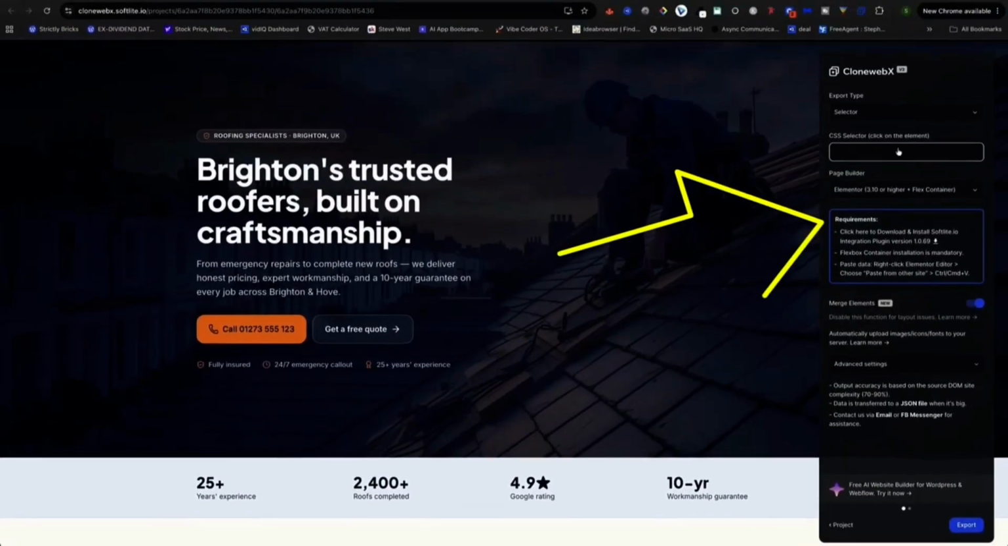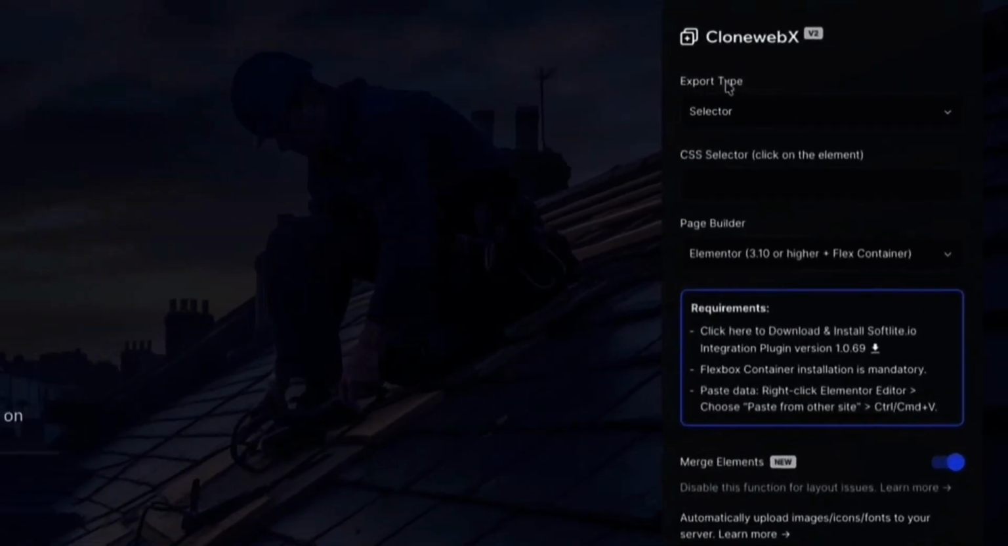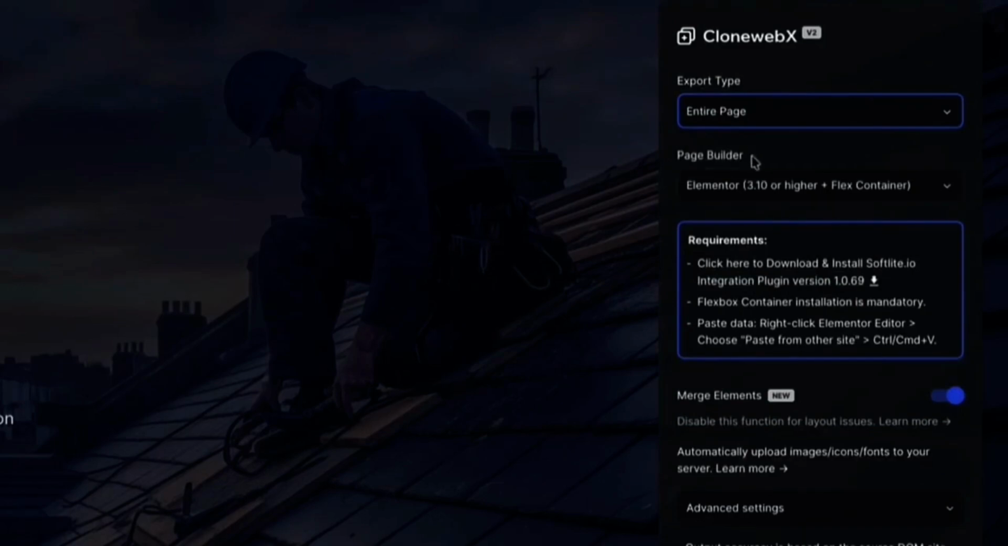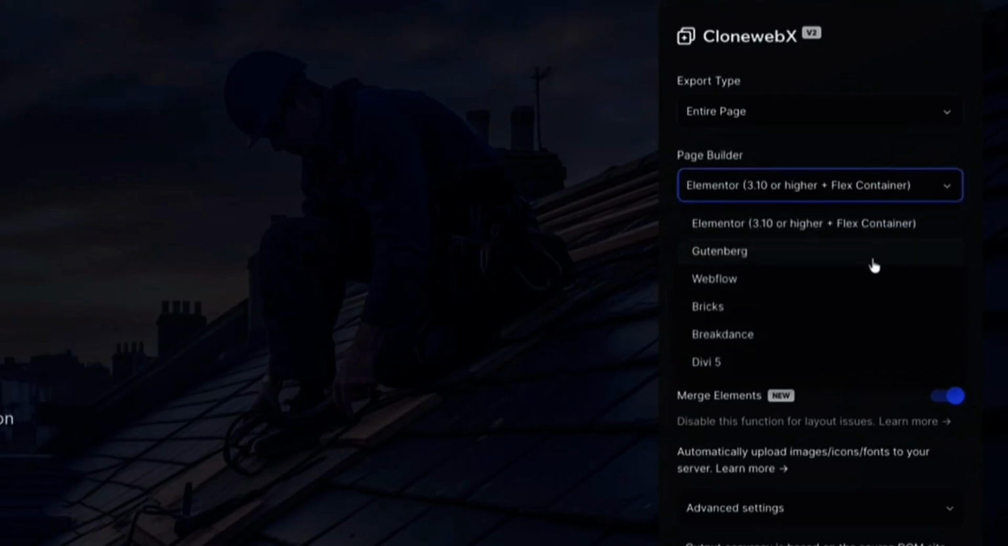And we have this sidebar menu that appears right here. In this sidebar menu, where it says export type, you need to change this to entire page. And now here you need to select what page builder you're using inside of WordPress. Now, as you remember, we're using Elementor, so that's already selected for me. But if it's not for you, just click on the drop down and select Elementor right here.